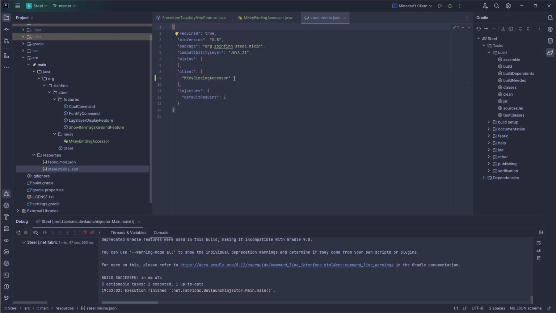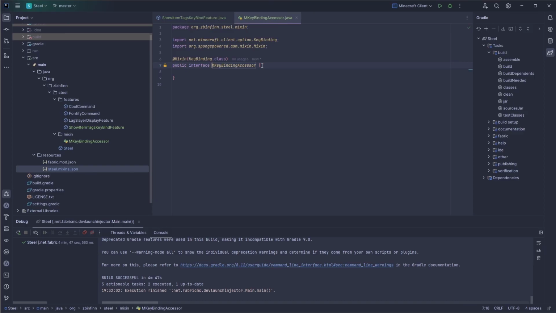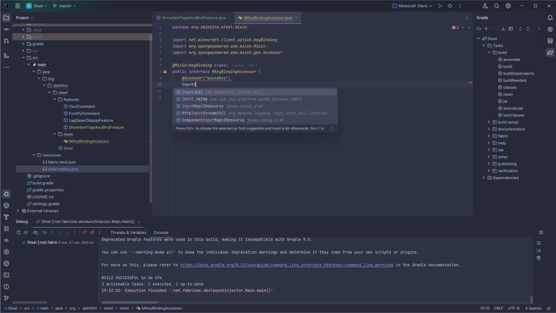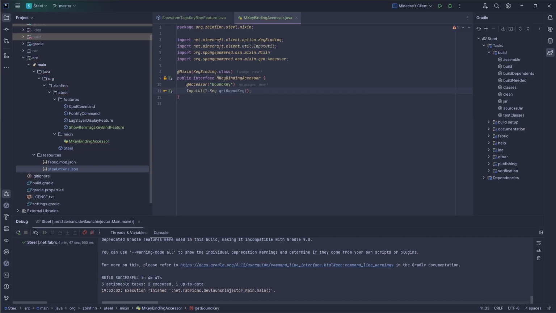Now if you look into here, it's here. Alright. Now what we do is we do an add accessor of bound key, which is the variable we want to access, and then input util dot key get bound key. Now this will get the key of any key binding if we turn it into this interface.